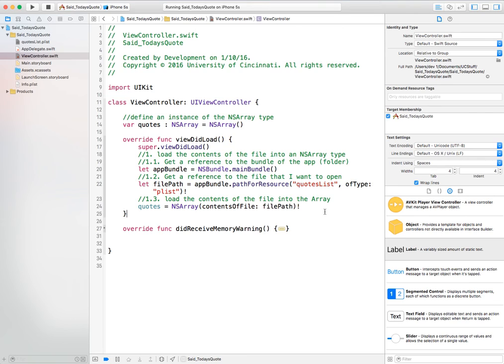I will stop here because this video has gone way too long, and in the next video, part 2 of this, we will continue. We will generate the random code and display that random code.